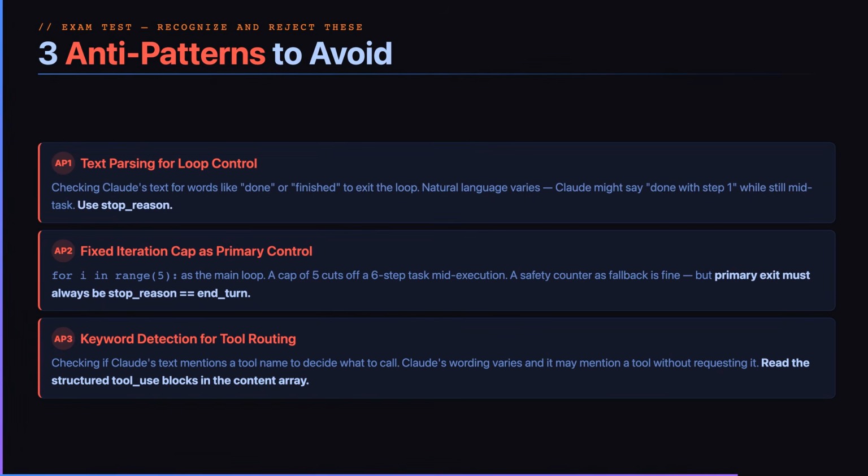Anti-pattern 3. Keyword detection for routing. Checking whether Claude's text contains certain words to decide which function to call next. This is fragile in 2 ways. Claude's wording varies, and Claude might mention a tool in context without actually requesting it. Read the structured tool_use blocks in the content array. They tell you exactly which tool Claude requested, with which inputs, reliably, every time.